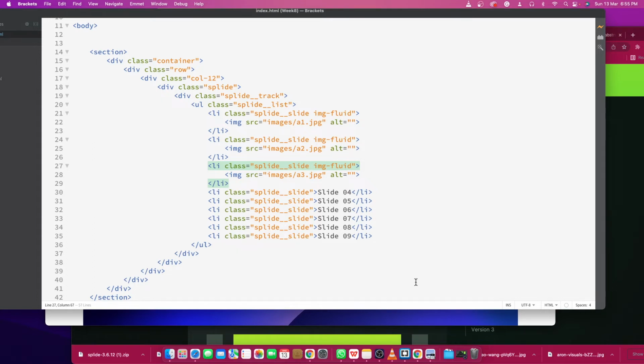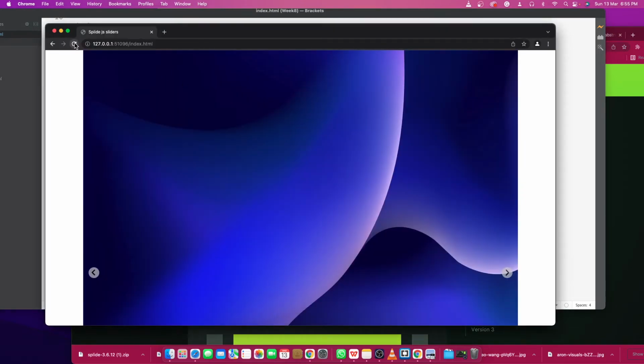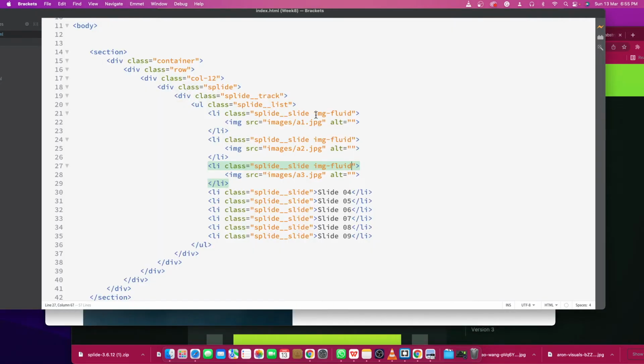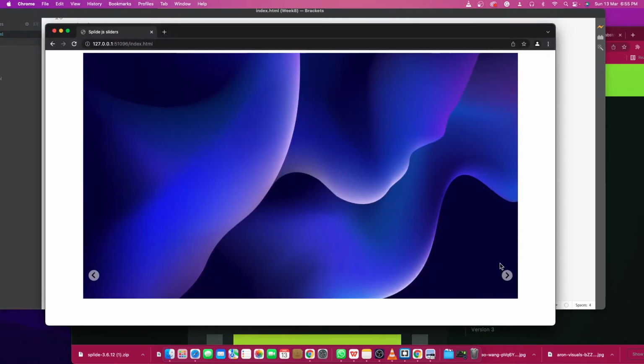Let's see. Okay, no, I think I put it wrong. Sorry, it's not supposed to be here. It's supposed to be inside of the image. Not here, not here. Okay, it's supposed to be in the image here. So on the image, I'm going to put a class, image-fluid. Let's take a look if this thing works. I'm going to start back again. Yeah, I think it's okay.